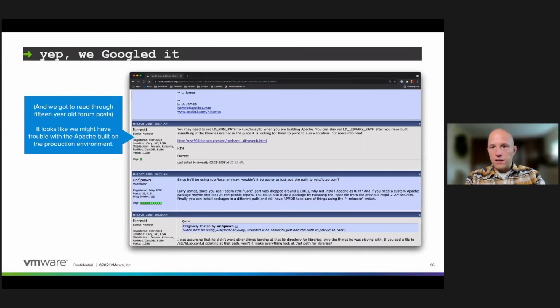So yeah, at this point, we Googled it. We got to read through 15-year-old forum posts to understand what exactly is happening. And the best we can understand here is that, because we built the Apache and we built the Perl and we built the mod Perl all on that virtual machine, there might still be places that Apache was built to look for that libperl. And even though it's all sort of in the same shape, it's still in a different directory, right? We just had to do that massive find and replace.